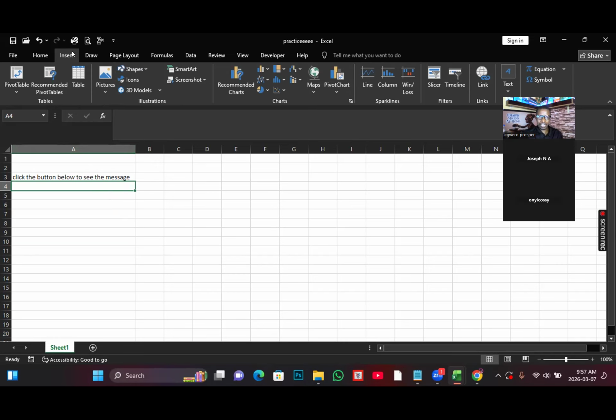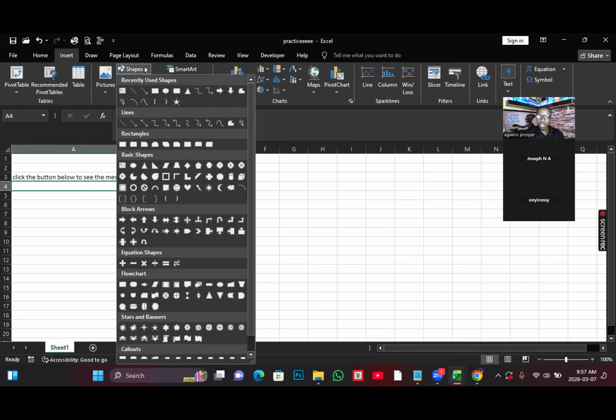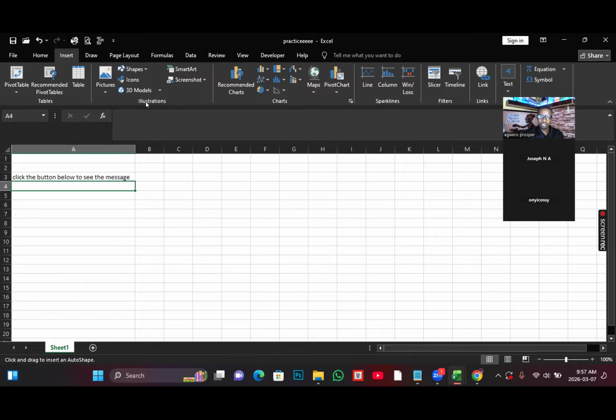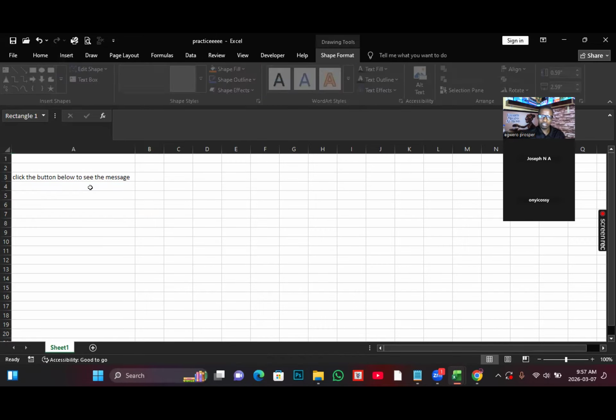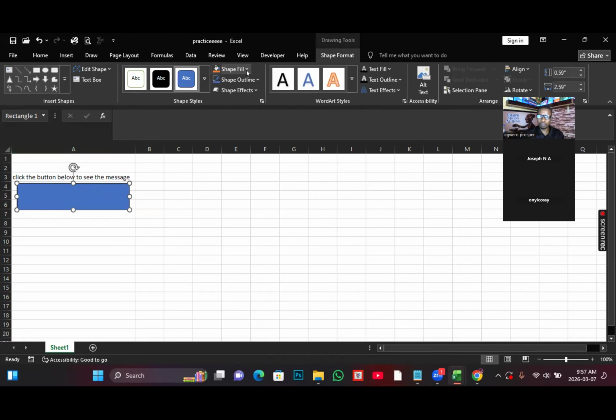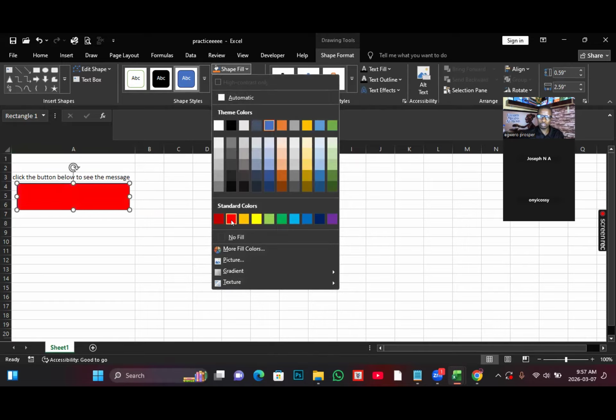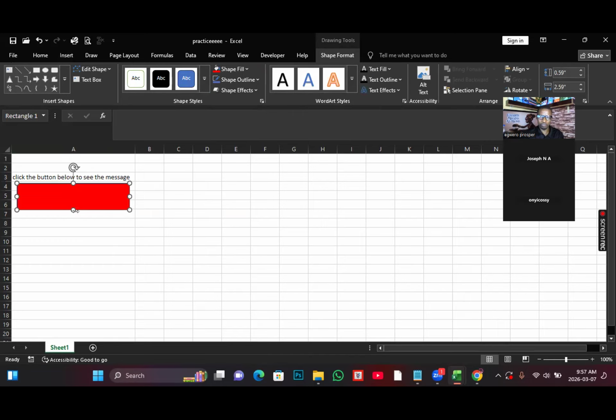So from my insert, I go to what? Shape. Then I'll choose any of these shapes. I can choose to use this. And then once you create it, I can just click and drag to create the button. If you like, you can decorate the button. I don't want to go into designing the button and all of that.